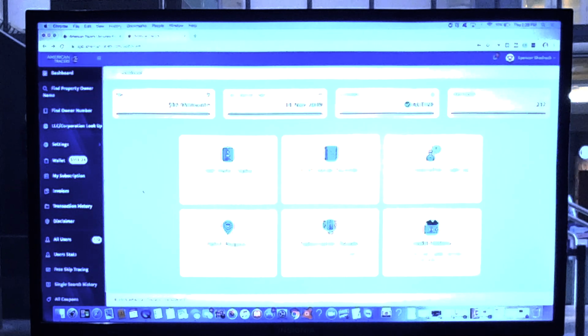And so, absolutely. It sounds like American Tracers is a great product. How does it compare in pricing to some of these other services out there, in terms of what kind of data they offer, but also in terms of ease of use and things like that?